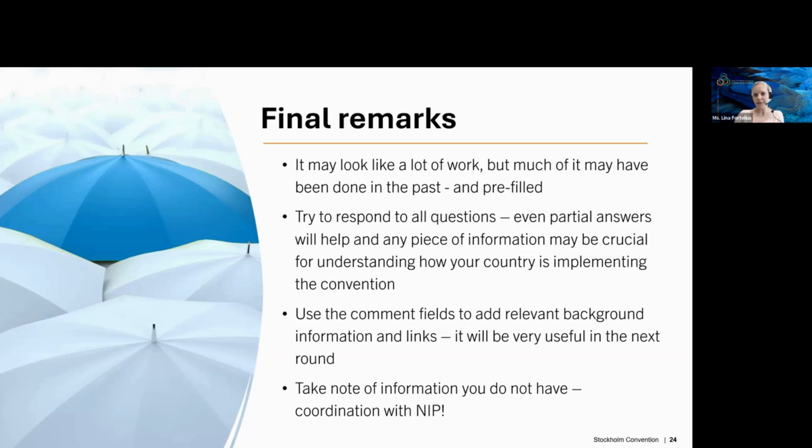It's important that you're clear with where the gaps are, and even small pieces of information may be a seed for further work. And use the comment fields to add relevant background information and links. It will be very useful for your country in the future as well. And take note of information you do not have. So make sure to raise those issues once your NIP will be updated. Gaps in reporting data make a great and well-justified action item for seeking funding.